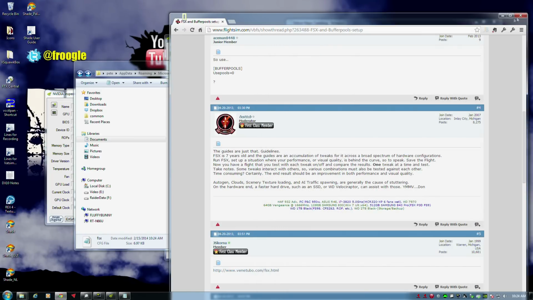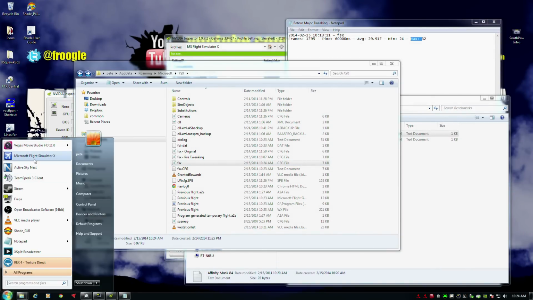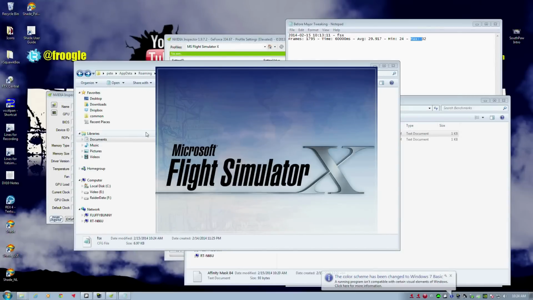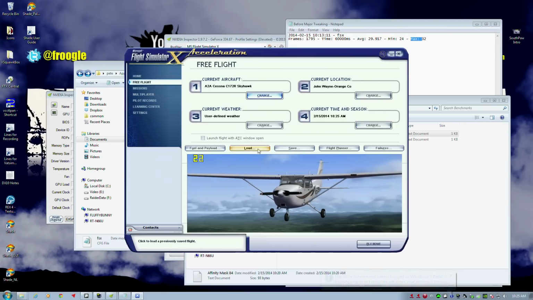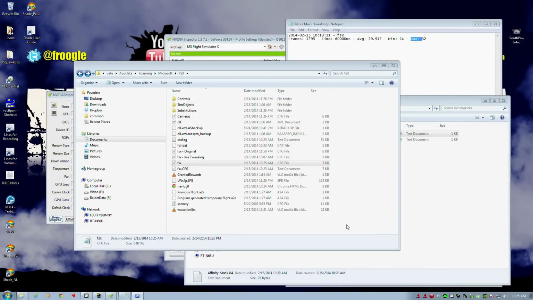Let me try my test once again. If after 3 or 4 times you're still having trouble, remove the tweak you just added. Don't just go on everybody else's word that on your machine, this is a really good tweak to add. It's your machine. Everybody's machine is very different. So load before visual approach, fly now. Let's see what happens this time.